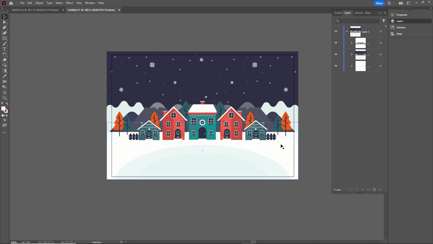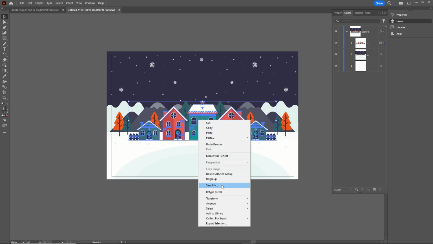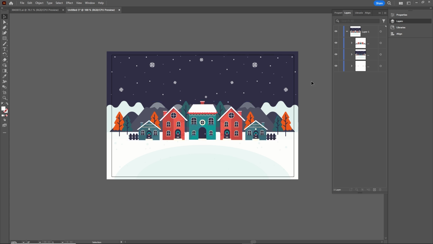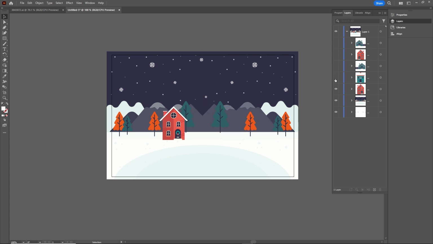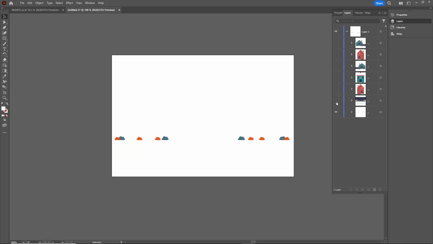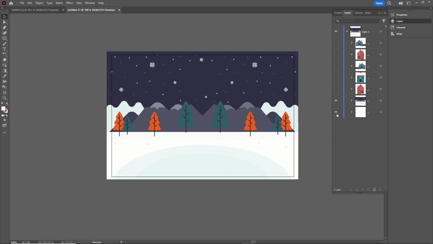So what I'm going to do is click on these houses, right click, and choose ungroup, and I will have to ungroup this one more time, because they are still connected. So I will right click and choose ungroup, and right now we are going to have them separated like so. I don't know how many layers we have, but we are going to have a layer for all of the houses, the background, and the brush.